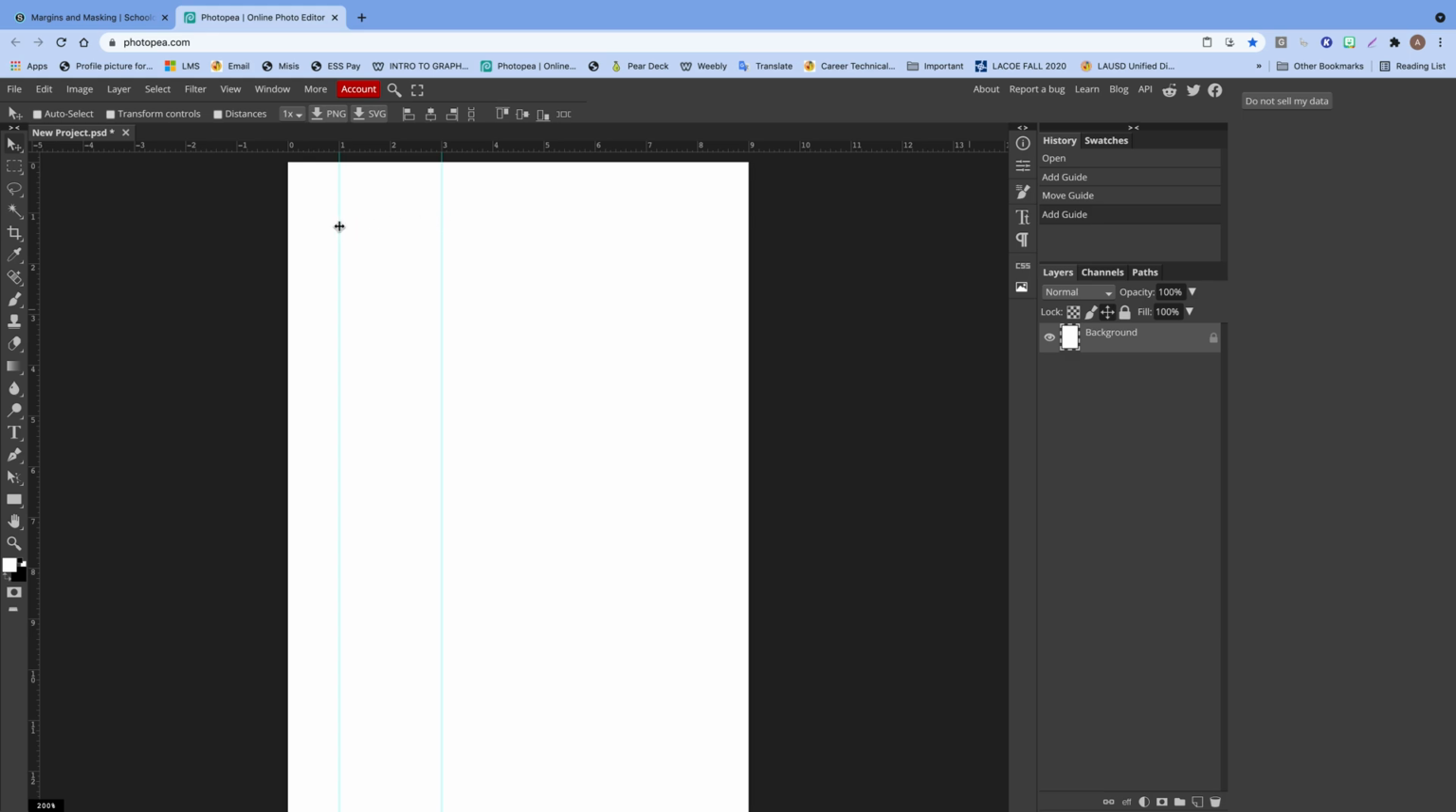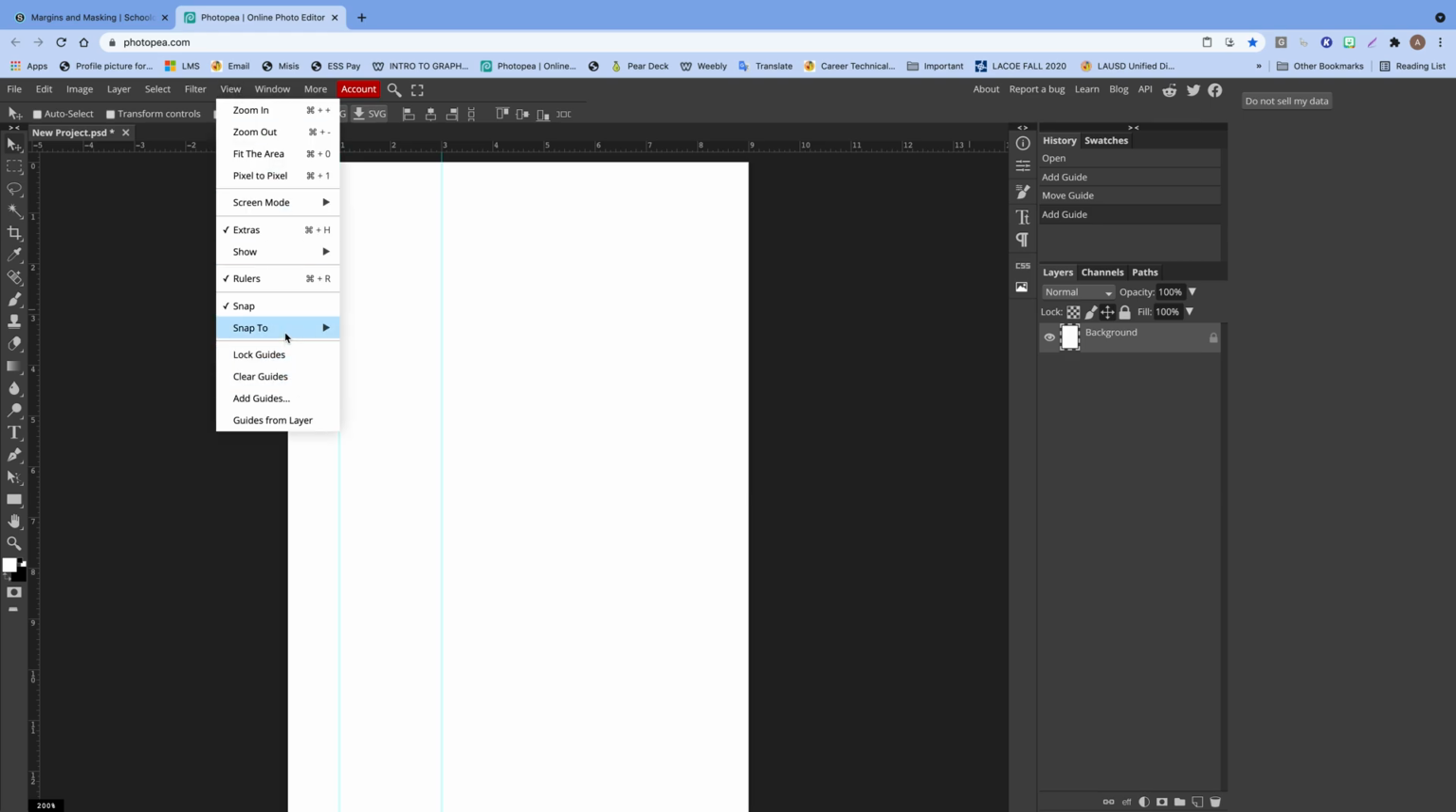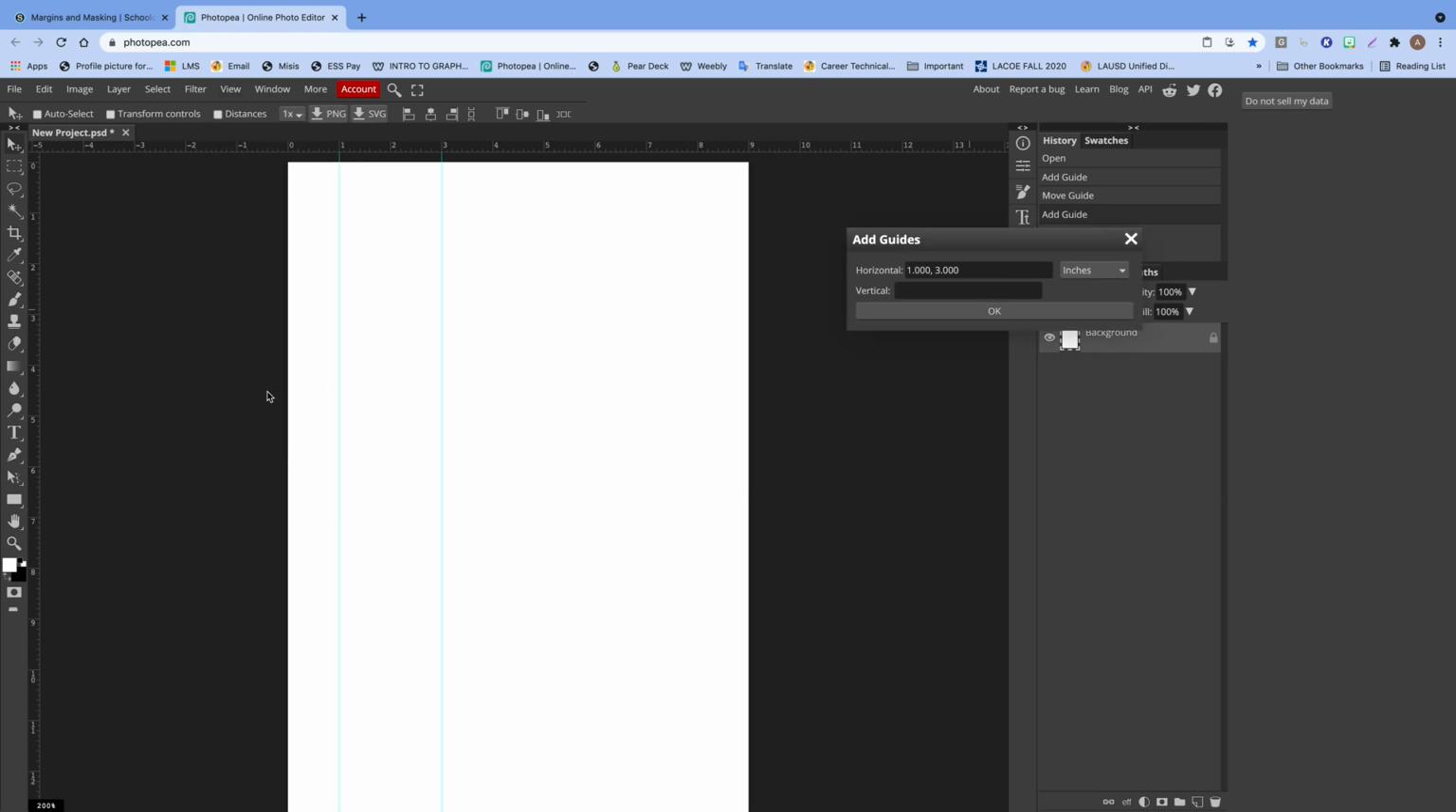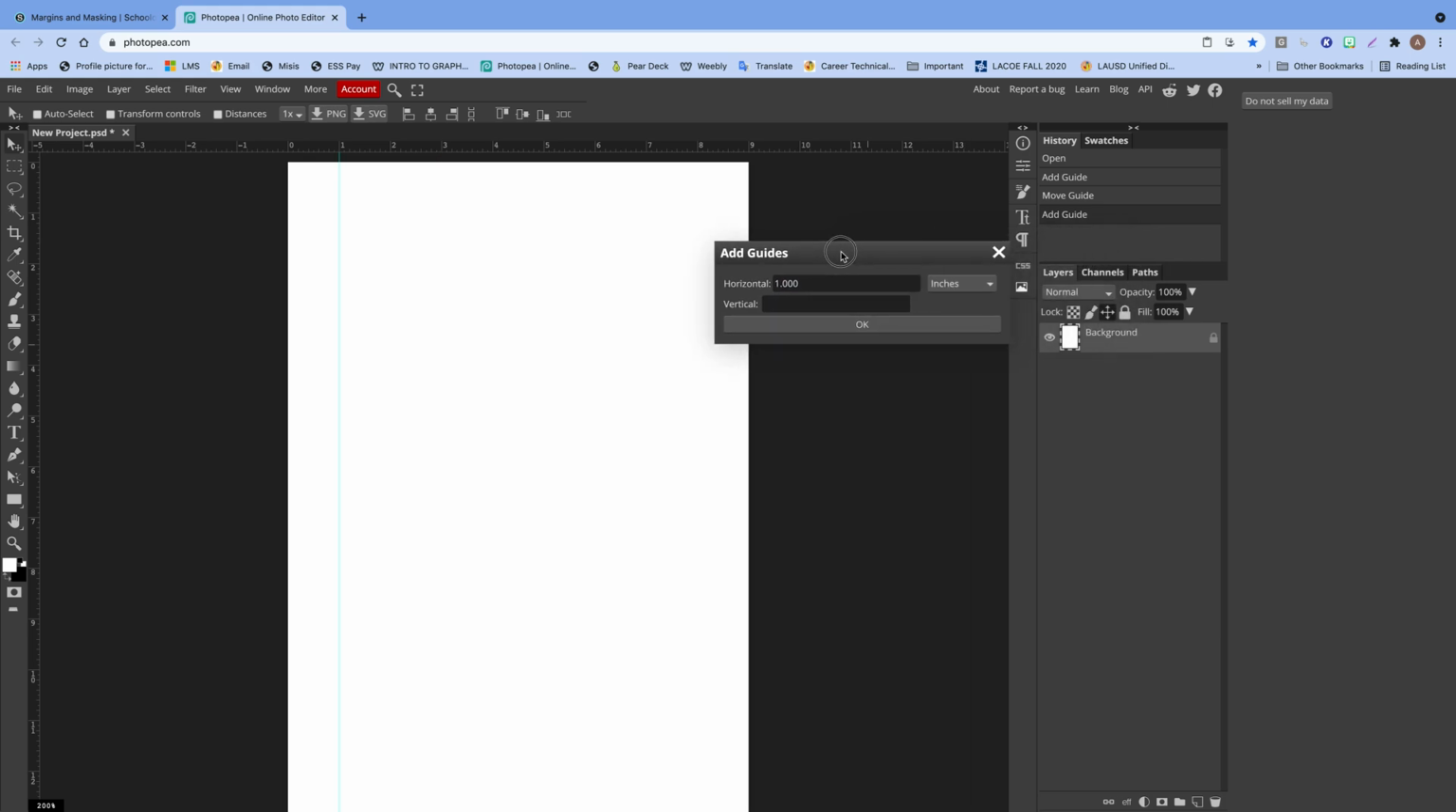We don't want to create a 2-inch box. We want to create a 3-inch box, right? So how do we add that number? What you're going to do is go to View, Add Guides. You're going to erase that number because that is incorrect, and you're going to add 1 plus 3. You have to add these numbers because if not, you're going to end up somewhere different.